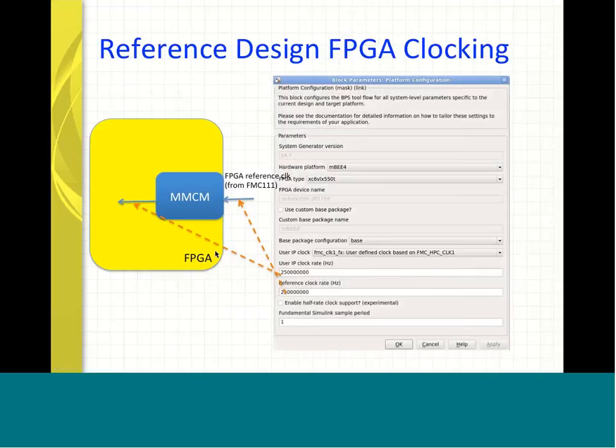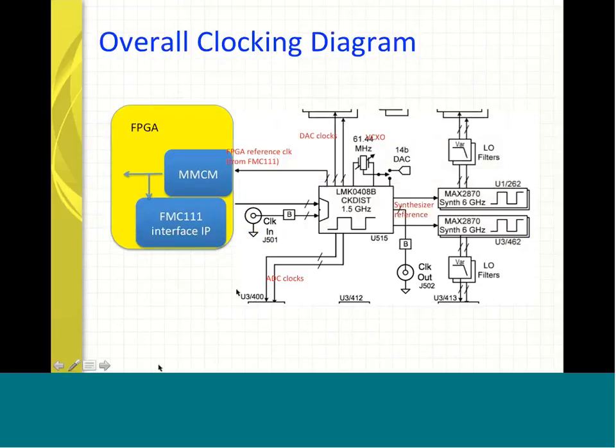So how is the reference clock used in a typical FPGA design that's targeting a miniBEE application? When you bring up our reference design and double click, we have a platform configuration block. This dialog gives you the option to enter the reference clock and your user IP clock frequency.